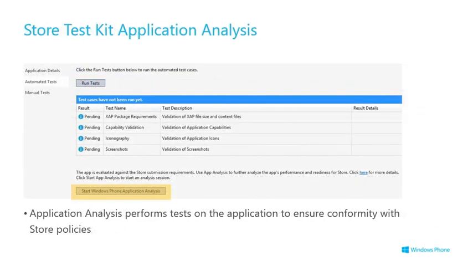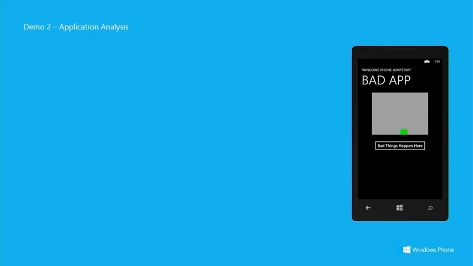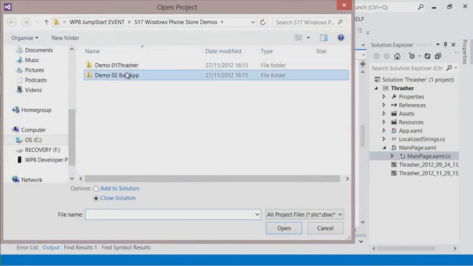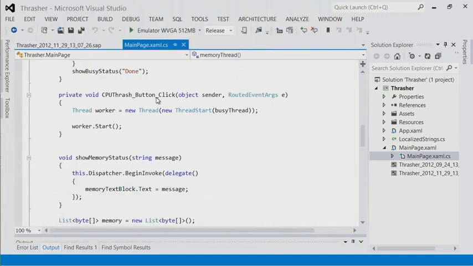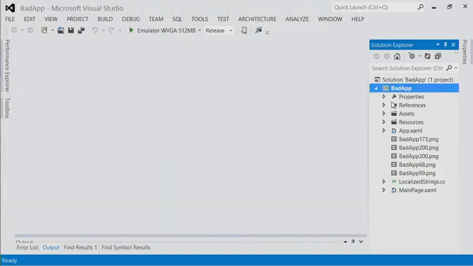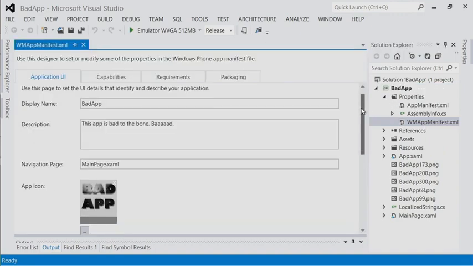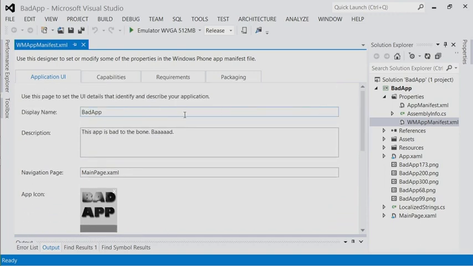The application analysis, I kind of touched on this before, does the analysis on the app. So let me show you what that looks like. I'm going to open up another application. It's a thing called Bad App. This is the Bad App, it says this app is bad to the bone. There you go. So this is obviously a manifest editor.